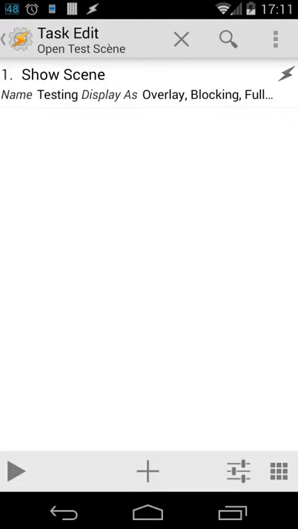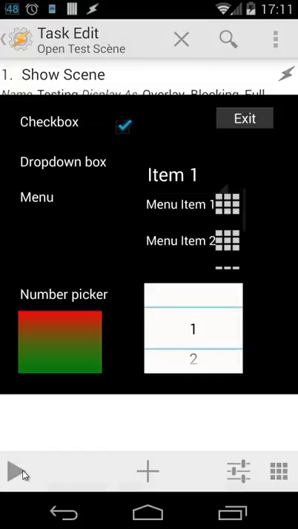As you see, I have a task called open task scene, and I have only one action, show scene, and we use the scene called testing. So when I play that action, let's see what happens. And you will see here another scene will pop up.